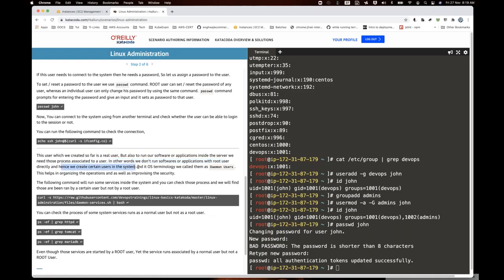Hence, we create some users in the system, and in OS terminology, we call those users daemon users. Some people call them system users, and some people call them application users. Whatever the naming terminology, it is not a human being, but still a user to the operating system. To the operating system it doesn't really matter whether it is John, something else, or a database name. Only for you to understand: there are certain users already in the system, and those users are not human beings.